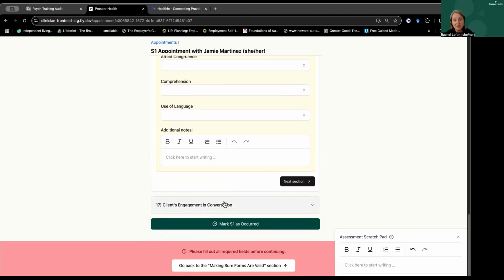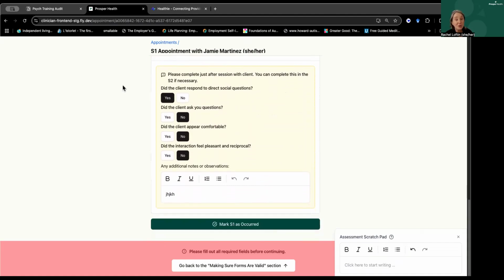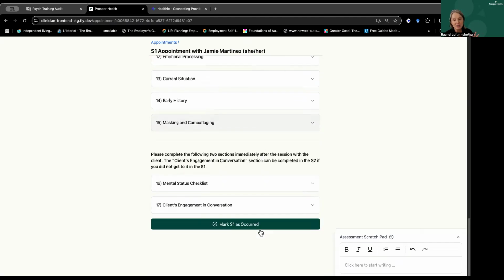And then this next section is the one we already talked about earlier when we did the conversational press and tried to chat with somebody. When you get done with all of that and you clear all of your red boxes from down here and make sure you've answered all those questions, you can click the box to mark that S1 has occurred, and that will end your first S1.